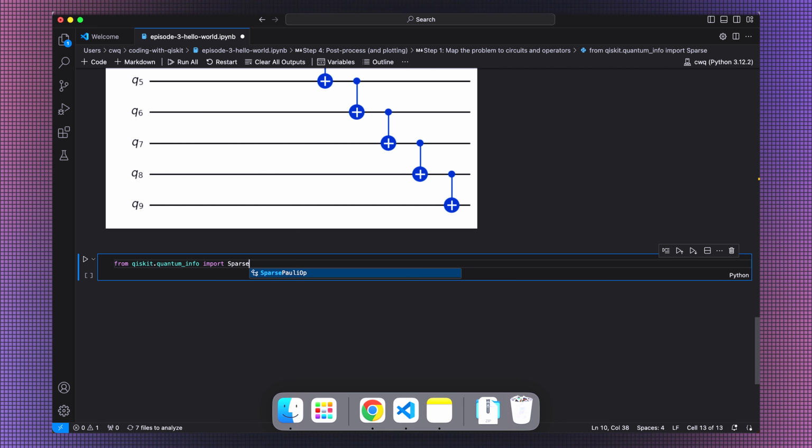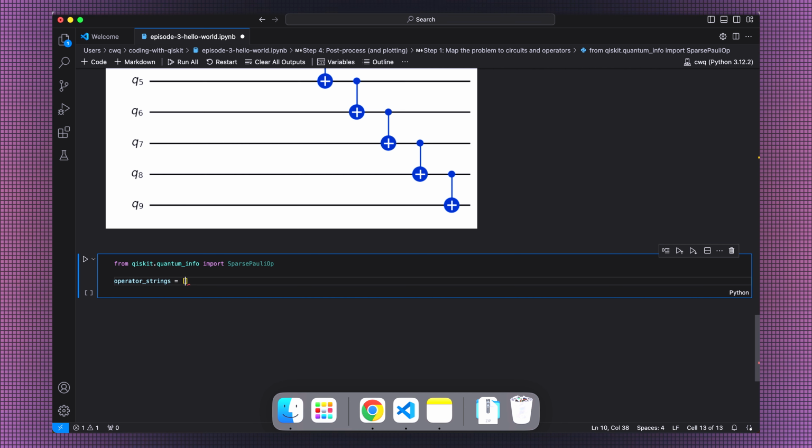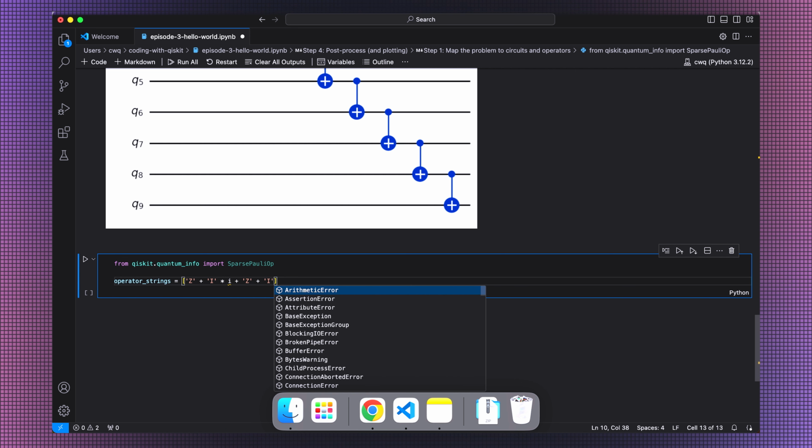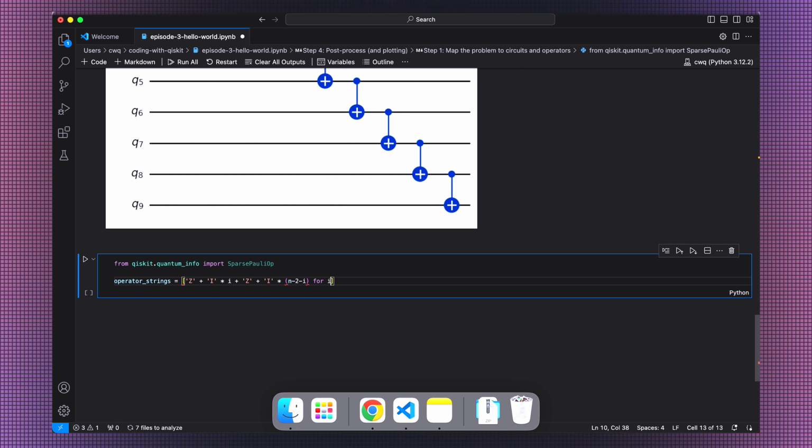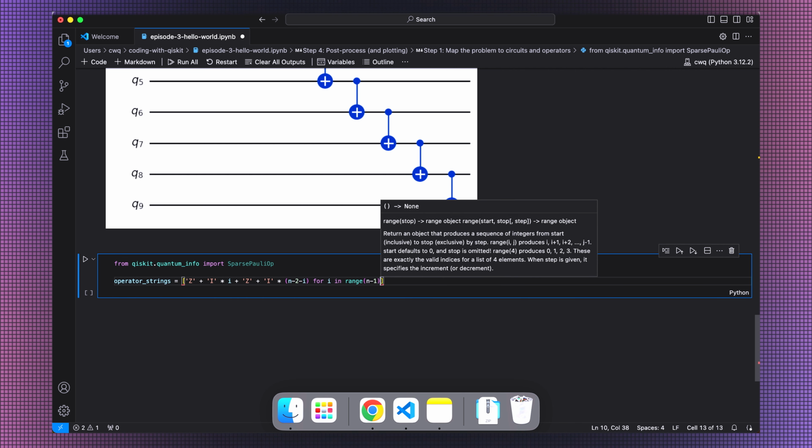So I'll do from qiskit.quantum_info import SparsePauliOp this time around, because we're going to have large sparse Pauli operators that might take up a lot of space. And let's first define all the strings that correspond to these operators. Like I said, it's going to be a Z operator on the 0th qubit, followed by some number of identity operators, followed by another Z operator, and then we're going to fill up the rest of the observable with identity. So it's going to look something like that.